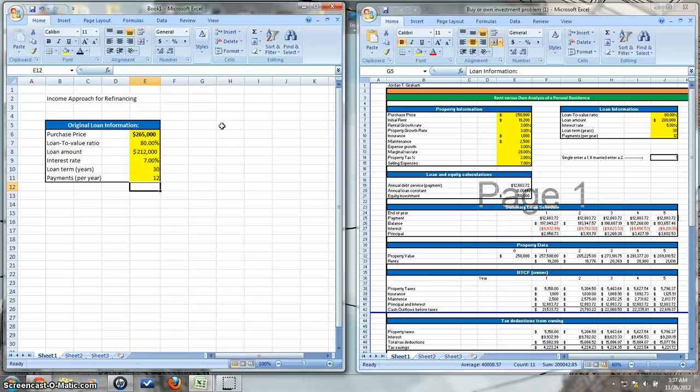So when you're looking at whether you should refinance or not, it's all about what the change will be. What will happen if you refinance versus if you don't refinance? So anything else doesn't really matter, is not important or pertinent.